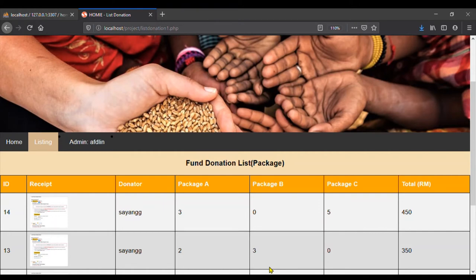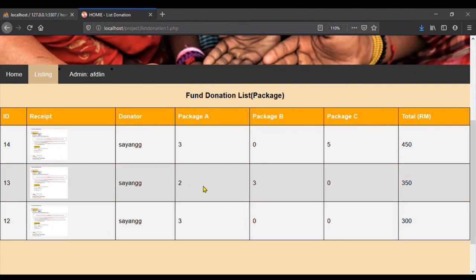For the fund donation list, it only comes with packages, which are package A, package B, and package C. For example, a donator named Sayang chose 3 quantity of package A, 0 quantity of package B, and 5 quantity of package C. The total of all 3 packages is 450. It will automatically be counted by this system when the user selects all 3 packages.